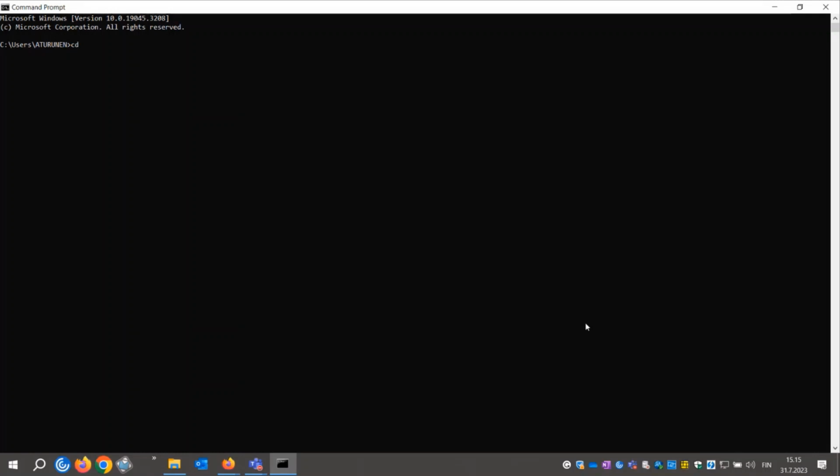First, go to the directory where you want to install pygeoapi. For example, I use desktop. It's the easiest one. And then you create a virtual environment. And then you activate it. And after that, you can clone the pygeoapi repository from GitHub.